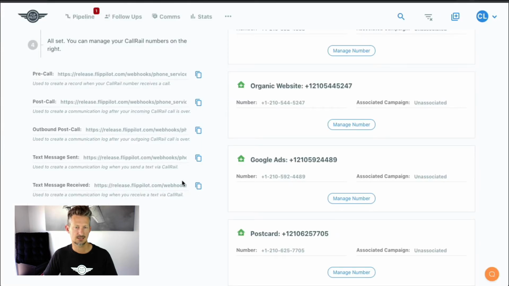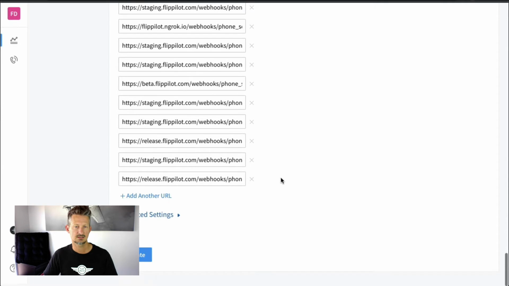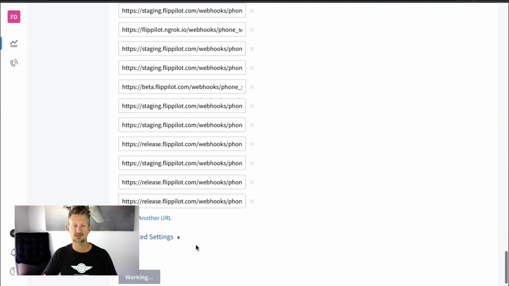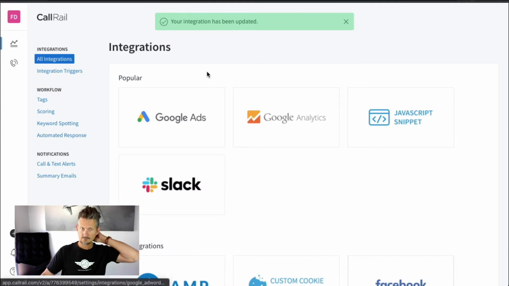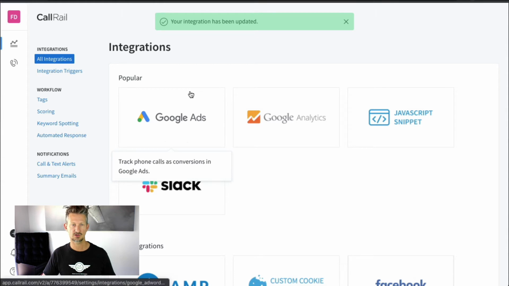Paste. And text message received right here. And paste. All right, so we're done. We're going to click update. Make sure you click update. Now we have the webhooks set up in CallRail for these events to fire off and let FlipPilot know about them happening when somebody calls or texts, or you make a call using one of your CallRail numbers, okay?